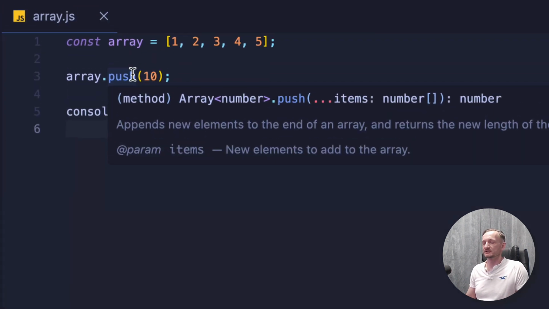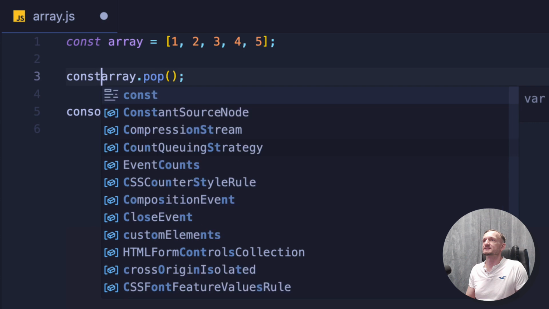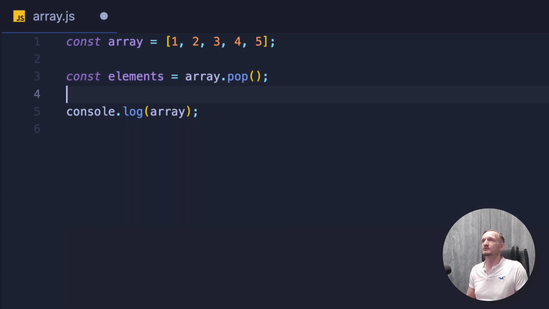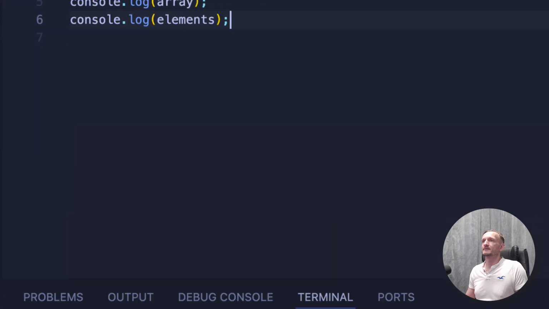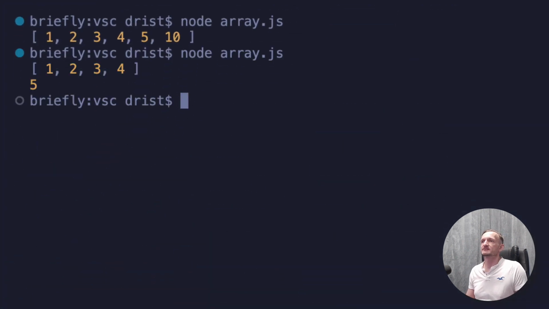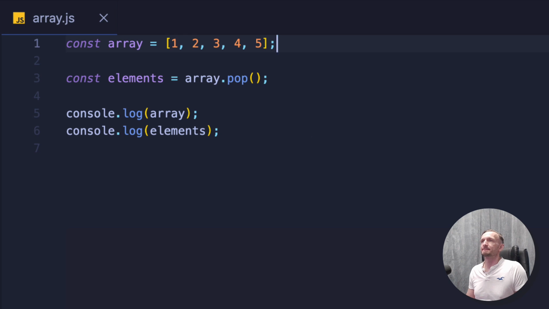Another method we can use is pop. Pop removes the last element and gives it back. So let's also console log elements, and let's do node array. So we are getting 1, 2, 3, 4, and 5. 5 in return, because that's our input array.